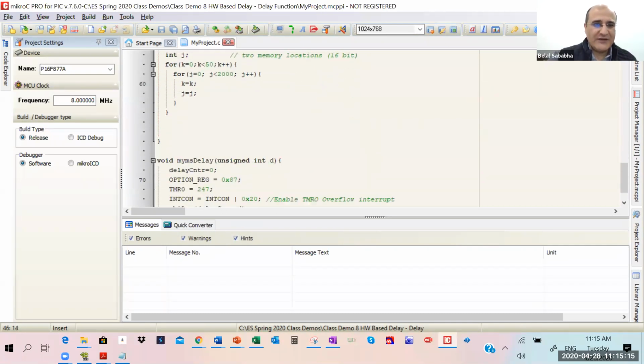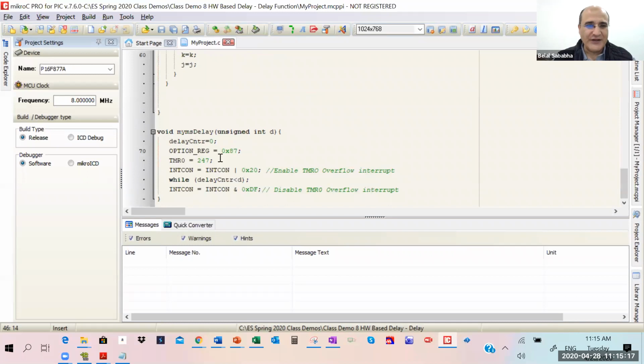Not this one, my delay here. Here, I did a delay counter. I set the option register. I made timer 0 start counting from 247. Why 247? It means overflow after 8 counts. 128 times 8 is 1 millisecond. So I want timer 0 to overflow every 1 millisecond, so I cannot make it count from 0.